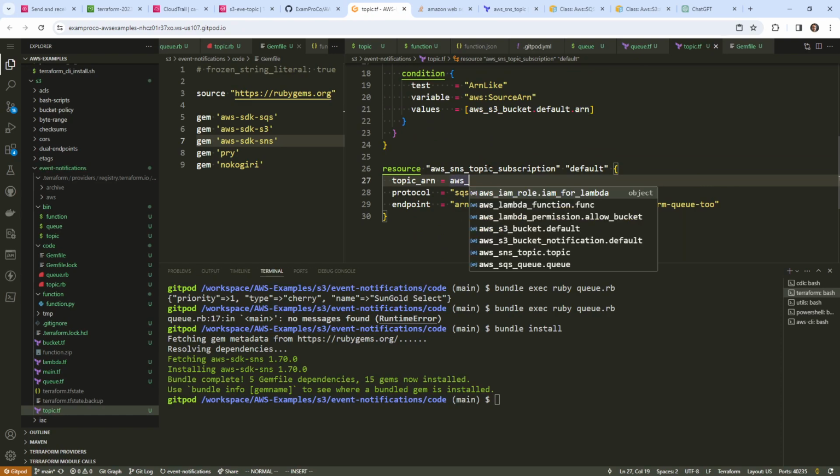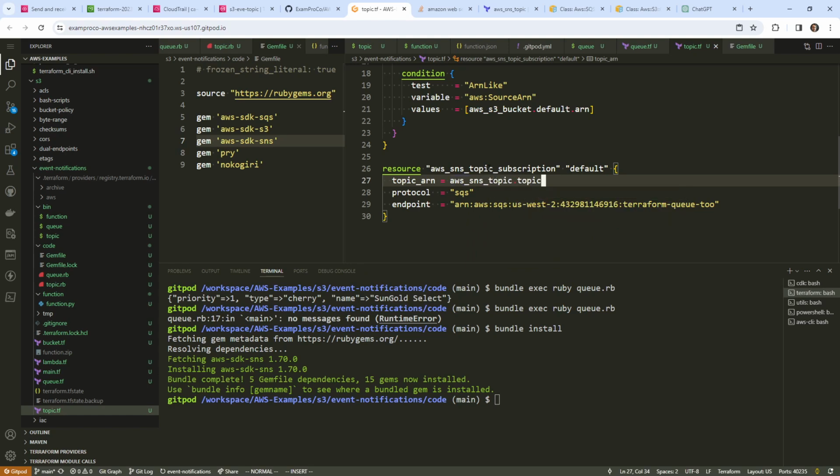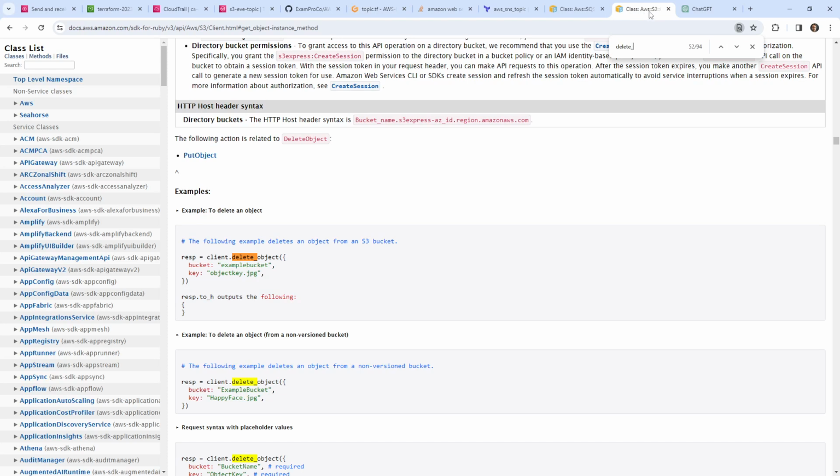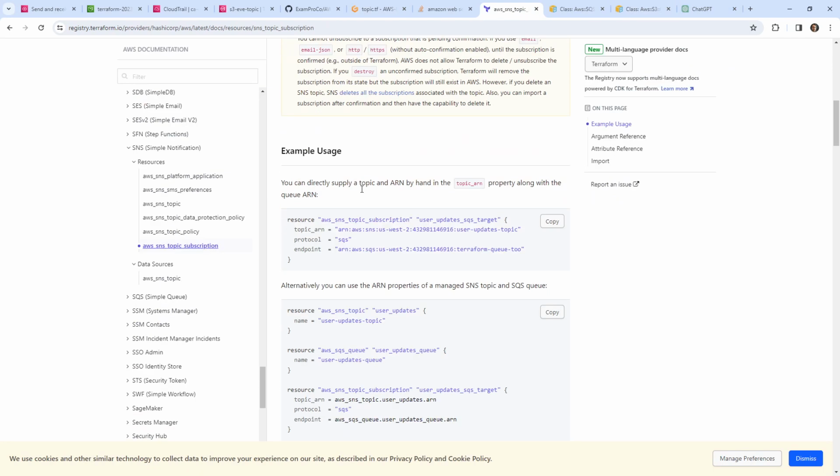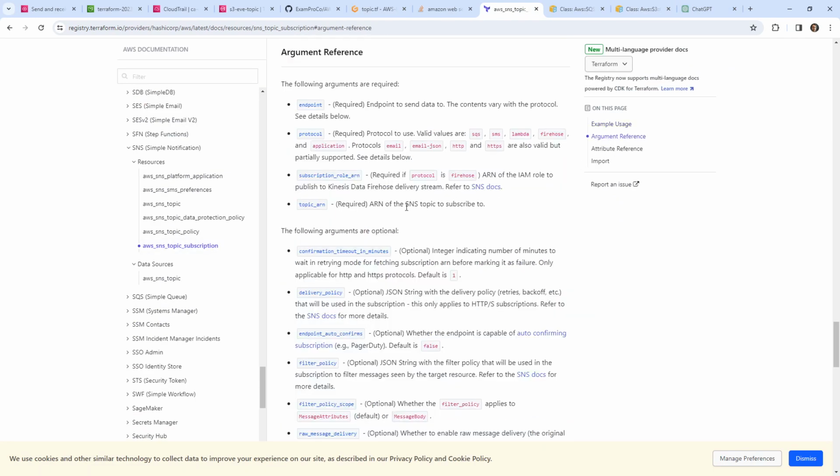aws_sns_topic.arn. The protocol we want to use is HTTP because we don't want to send it to SQS or somewhere else. I mean, we technically could if we really wanted to, but that seems a little bit silly. We'll go back over to our docs here, and we'll go back to the subscription, and I want to take a look and make sure that we know exactly what input we can provide here.